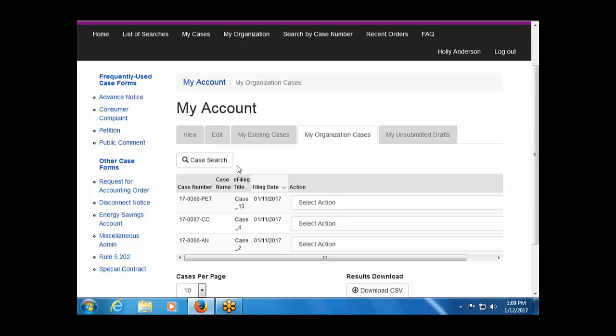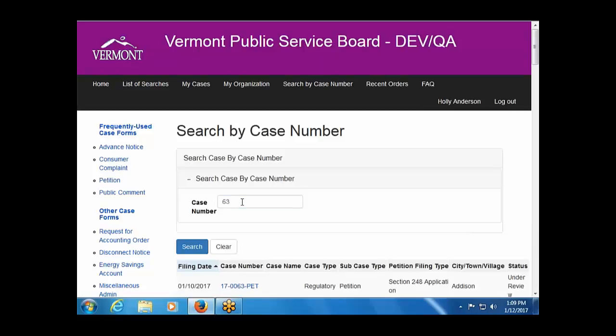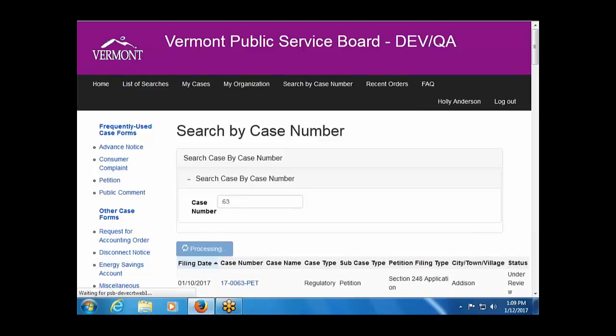Okay, so what we're going to do today is use a few of these cases that we've already put into our organization. But we're actually going to start off on a public comment. And we're going to file it into an existing case. So we know what case it is we'd like to enter it into, which is 17-0063. So we're searching for the case.